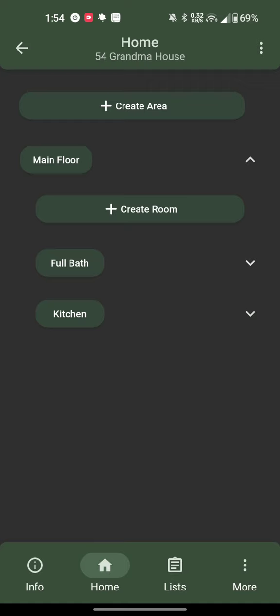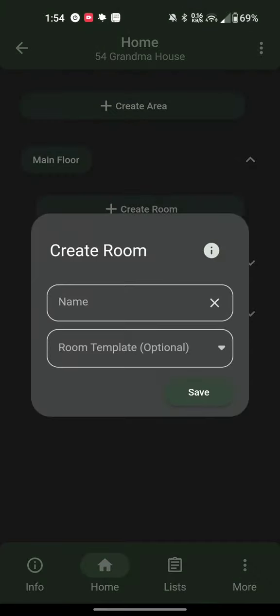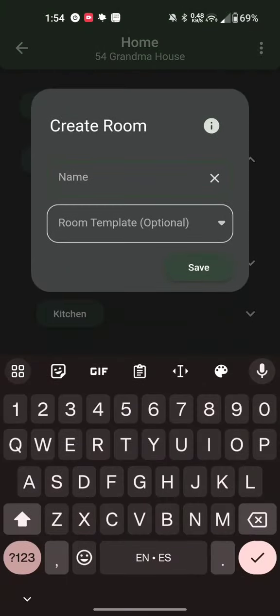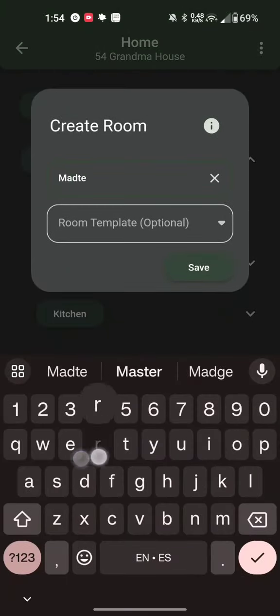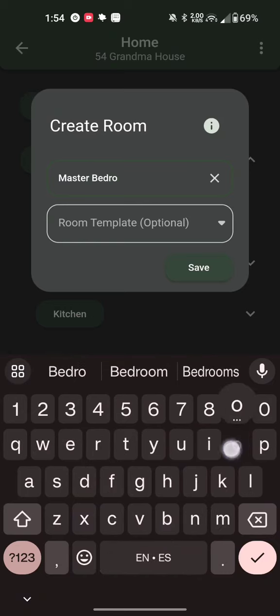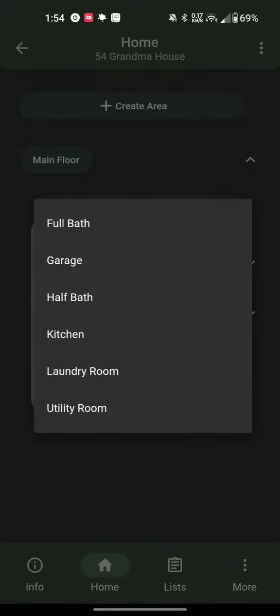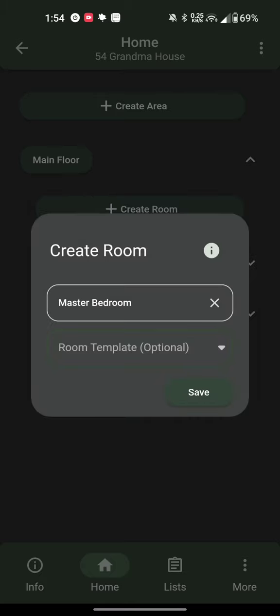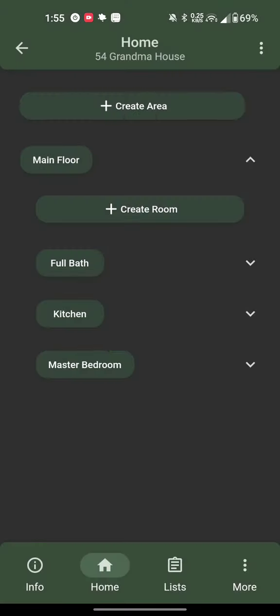The next step now is to create a room. So you can come in here and say create room, and then you can name the room whatever you want. I'm going to create a master bedroom. You can also see that there are room templates here: a full bath, garage, half bath, kitchen, etc. We aren't going to use any of those templates right now, but you can imagine that they do the same thing as the area templates. And so now we just created a room.